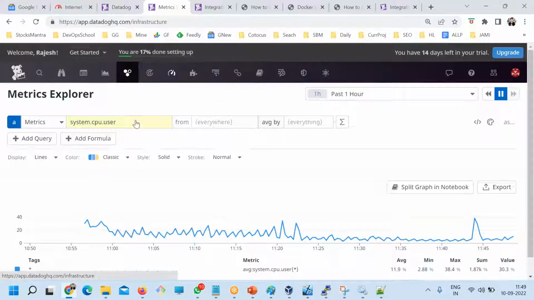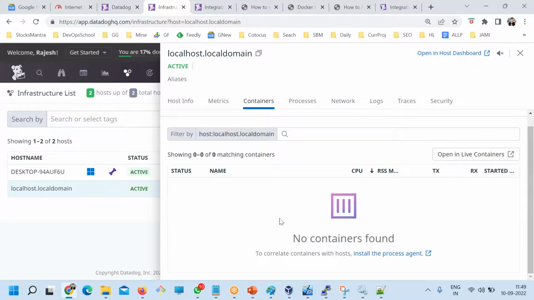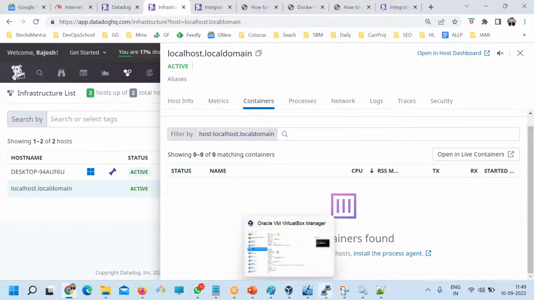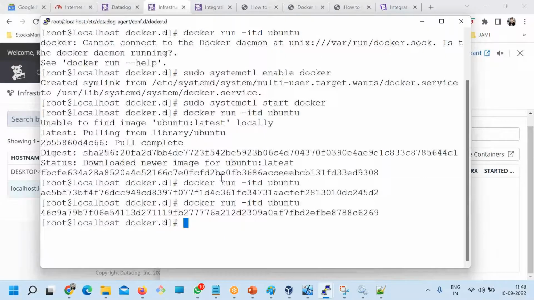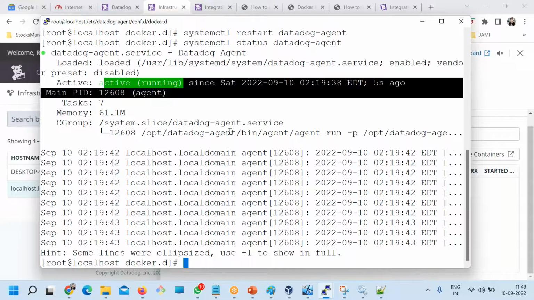Infrastructure, I should go to the infrastructure list here and containers. So right now it has not come, just wait for a second. So let me start this one more time. Agent status, this is done.